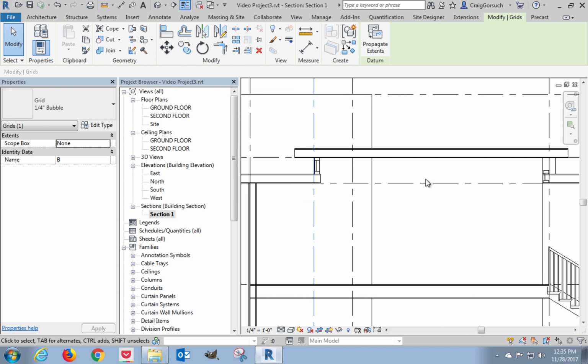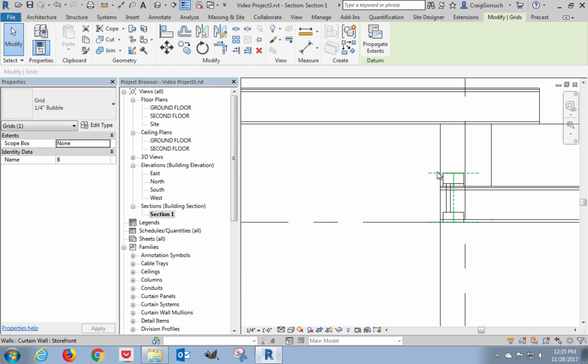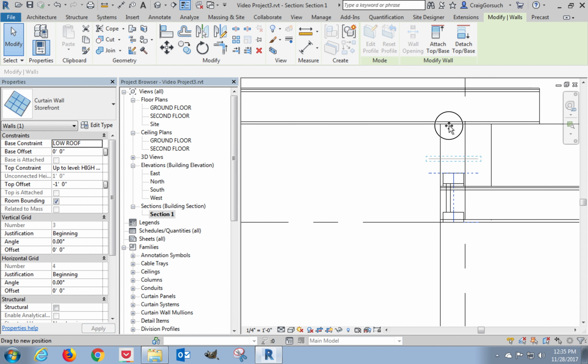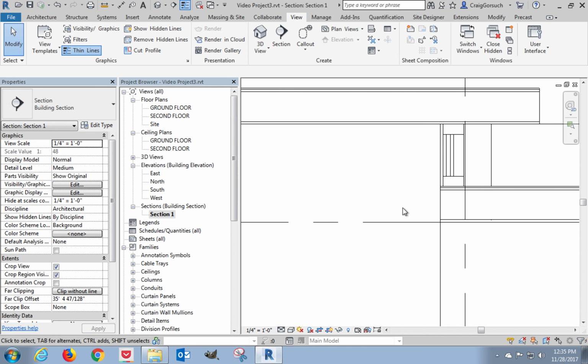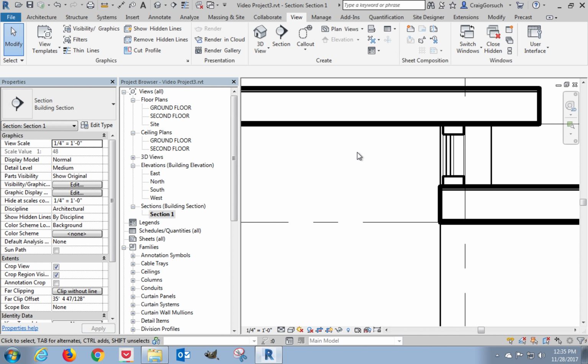Now what I need to do is duplicate that change over here. And I can just use the shape handle on this twice. And there we go. It makes a little more sense, and you can see it when you turn your thin lines off.